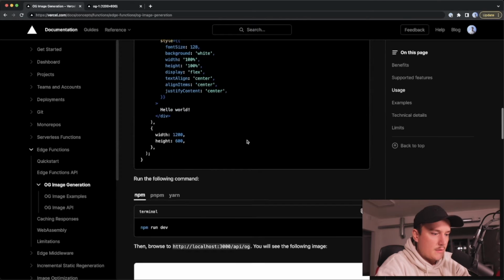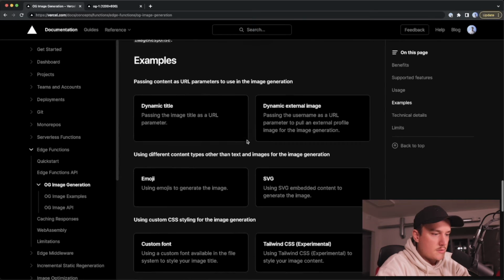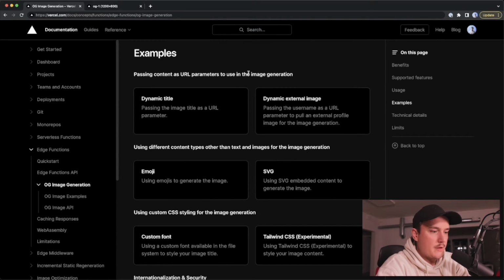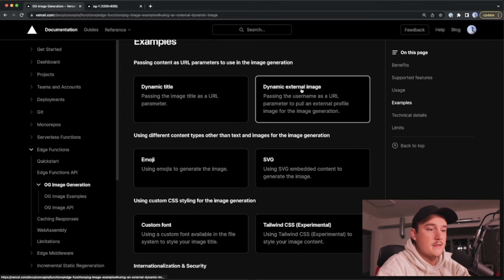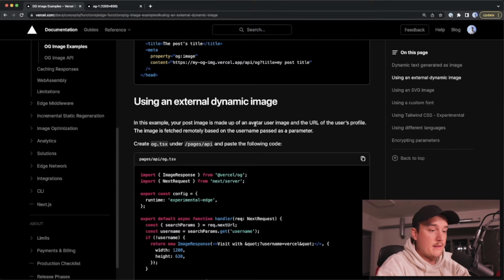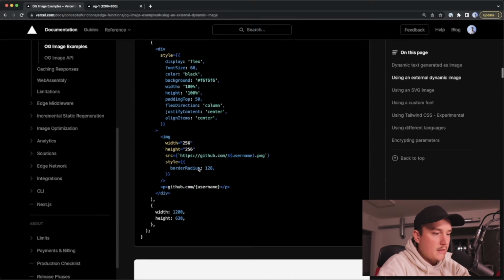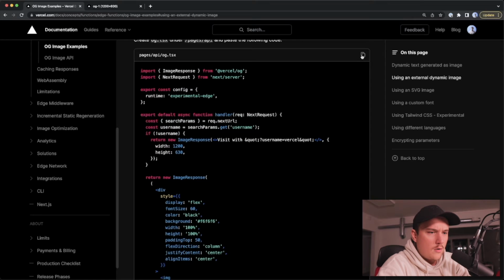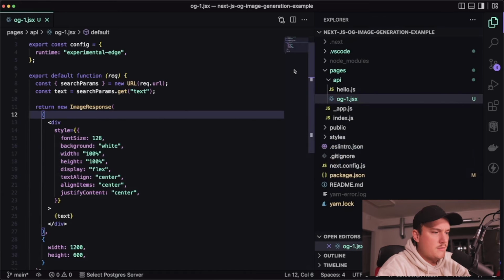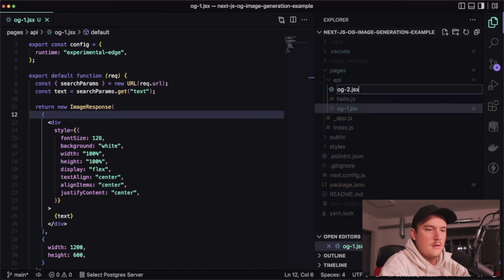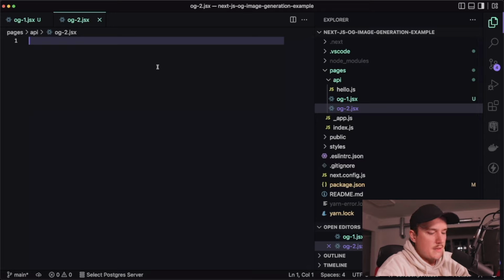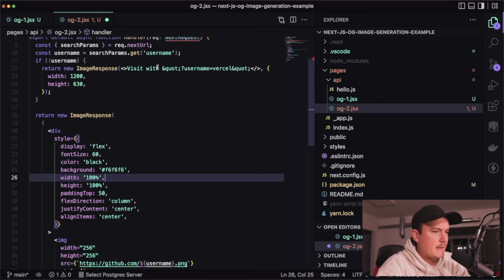So this was the default example, but I think there were other examples also. Yeah, so down here we have a bunch of examples that we can take a look at, but let's take a look at the dynamic external image. So we can actually get an external image into our image. So I think they had the GitHub example right here. Yeah, so I'll copy this again and switch to VS Code, create a new API route called og2.jsx, paste in the code, and let's see what's happening in here.